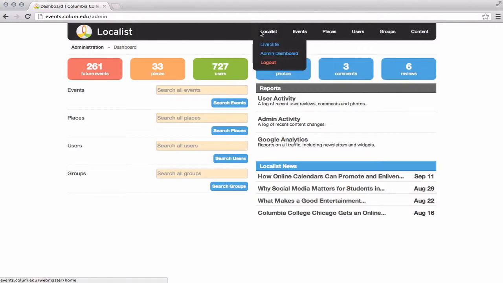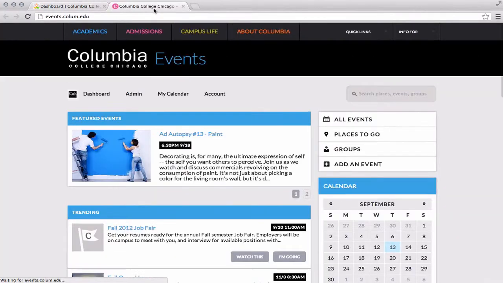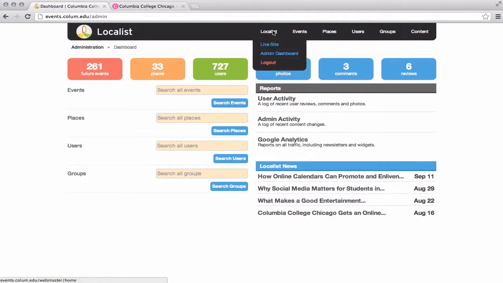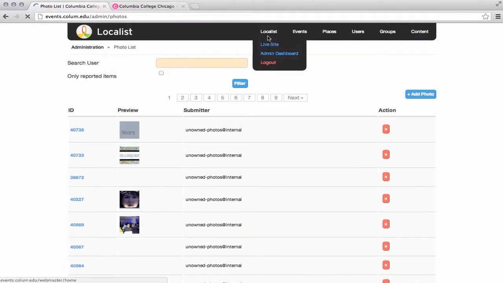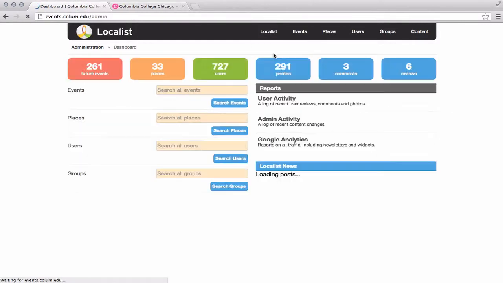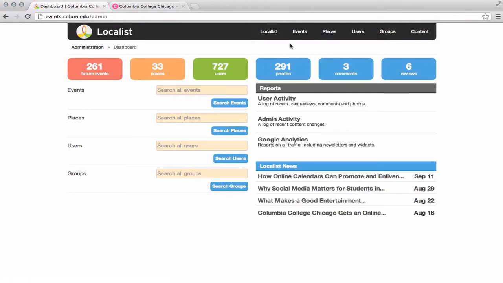So the main Localist drop-down shows you links to the live site. So if you wanted to quickly jump to your live public homepage for your events calendar, you can do that here. As you see, since we're using Columbia College Chicago as an example, it takes you right to the live site. If you were on a different page and you wanted to quickly jump back to the admin dashboard, you can simply mouse over Localist and click Admin Dashboard.